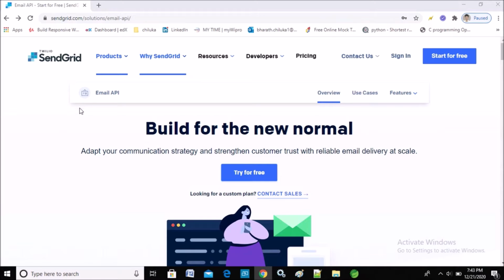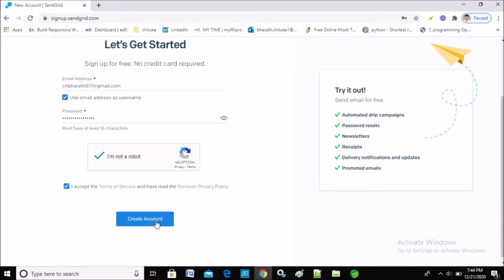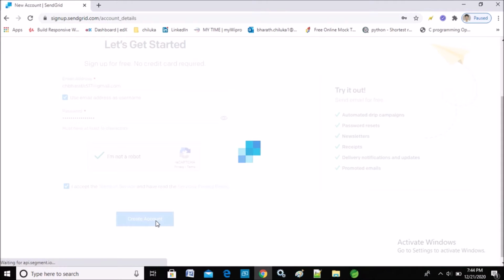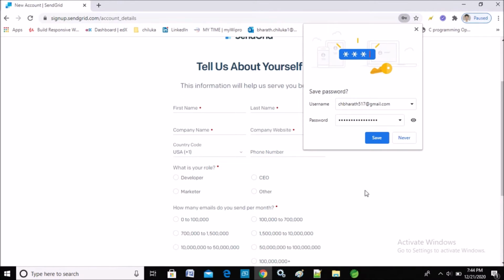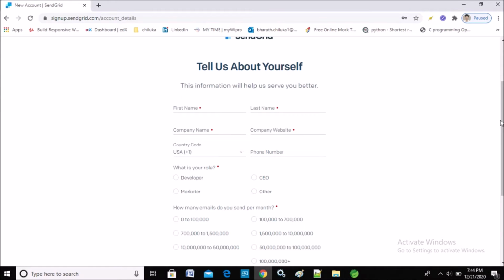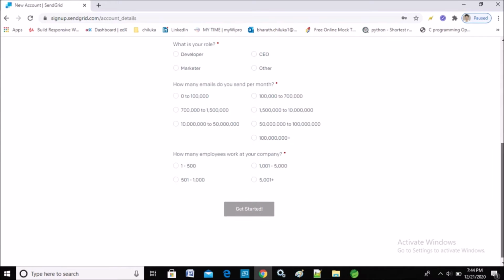In this video you will learn how to send emails using Spring Boot and SendGrid services. So let's open the Twilio SendGrid main page, sendgrid.com. Let's click on try for free and give your email ID and password to sign up, and they will ask you to tell us about yourself. Fill in the basic details and click on get started.